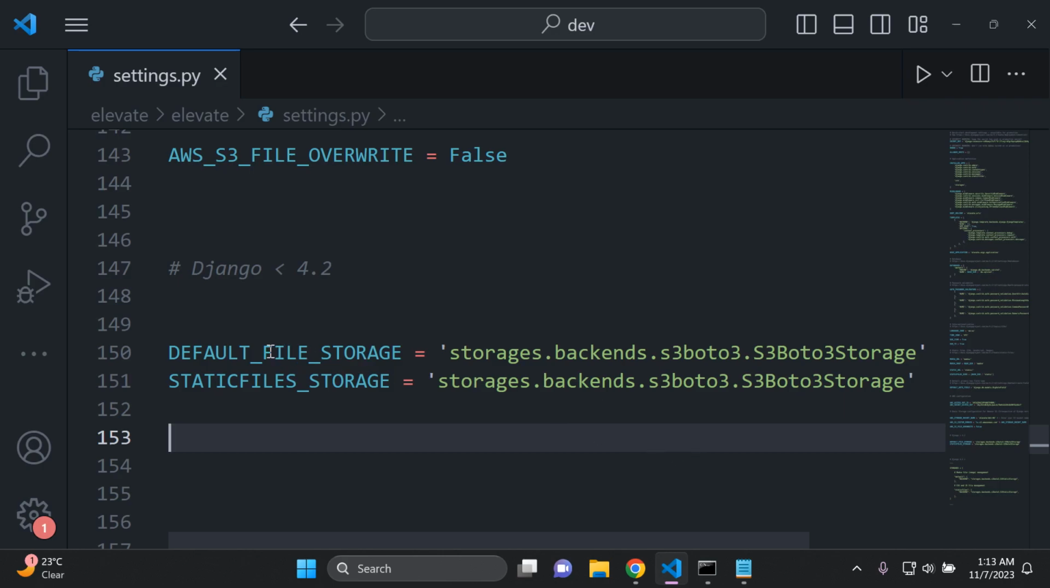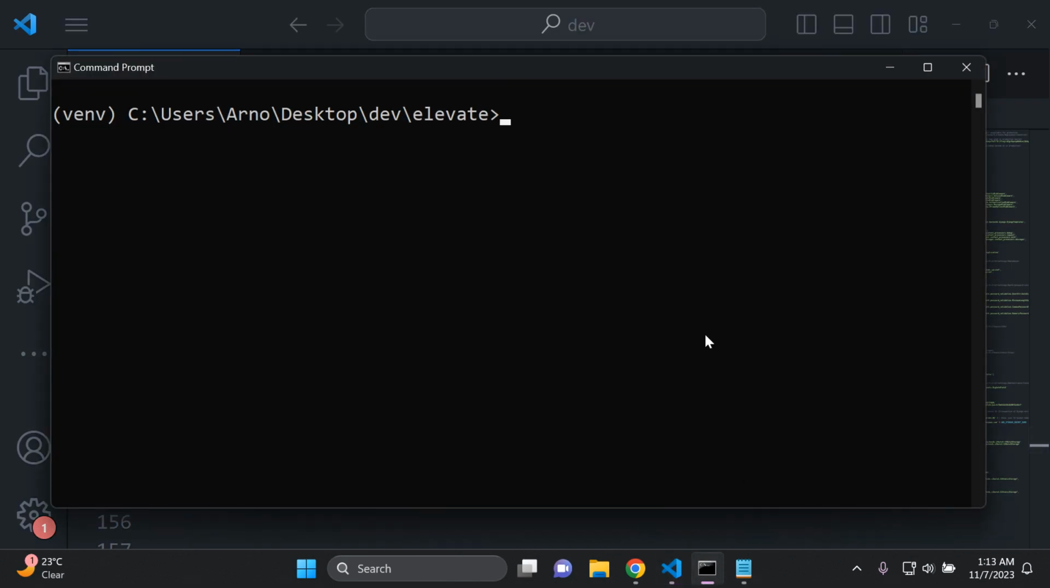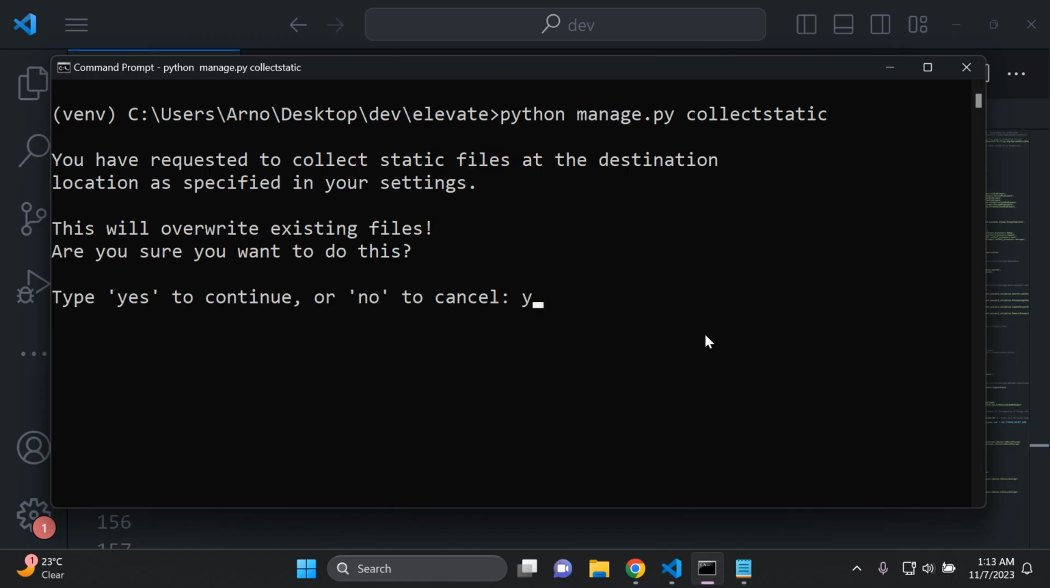Right, so once you have added in these values, assuming you're on a lesser version of Django 4.2, you can go to your command prompt, clear your terminal, and you can run python manage.py collectstatic. Okay, and you can say yes. Okay, let's just give it a moment.